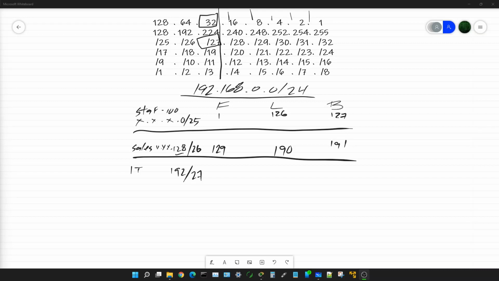And we also have the block size, so we're going to add the block size to the network address, which is the 192. It's 224. So 224 is going to be the next network. 224, that's going to be for the guest network.